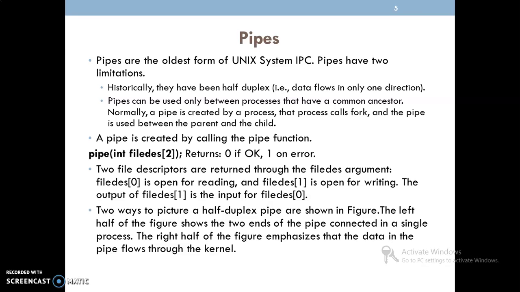Next, pipes can be used only between processes that have a common ancestor. That means the 2 processes A and B both belong to a common parent ancestor, say for example the parent process P. If A belongs to one parent and B belongs to some other parent, we are unable to use pipes. So just remember, only if both processes belong to the same ancestor are we able to use this method.